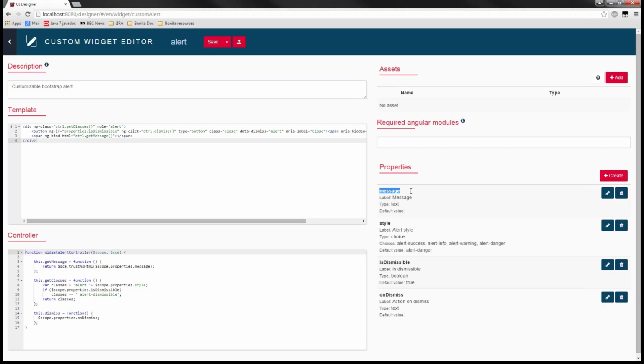We saw that there is a property called message, which is a text type, and a property called style, which is a drop-down with the following values. These are the names of the different classes for the alert. So if I put it to alert success, I would have my alert displayed in green, alert info, I think it's in blue, etc. So you have different styles here coming from Bootstrap.